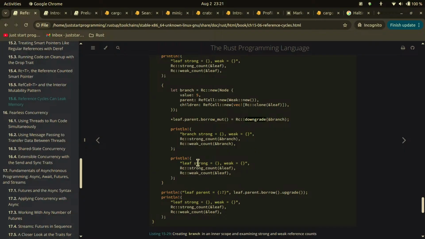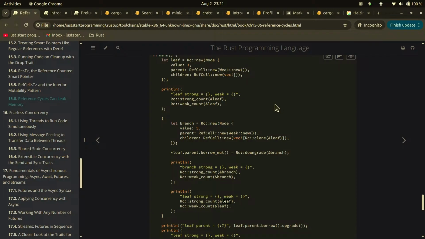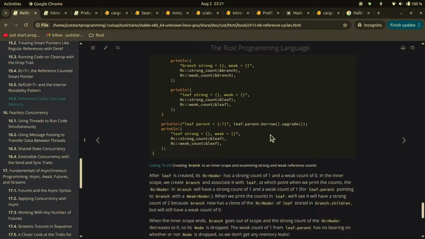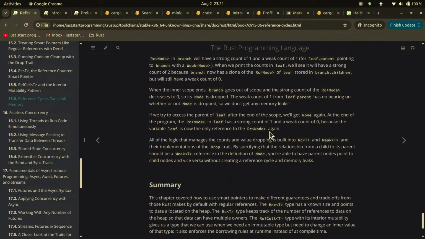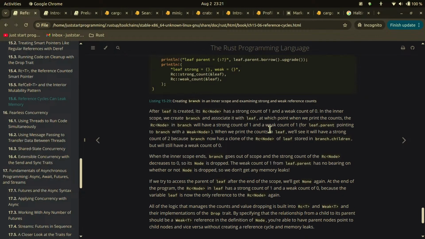Then here, leaf strong count, leaf was 1 here. No, 1, 2. So leaf, is it?